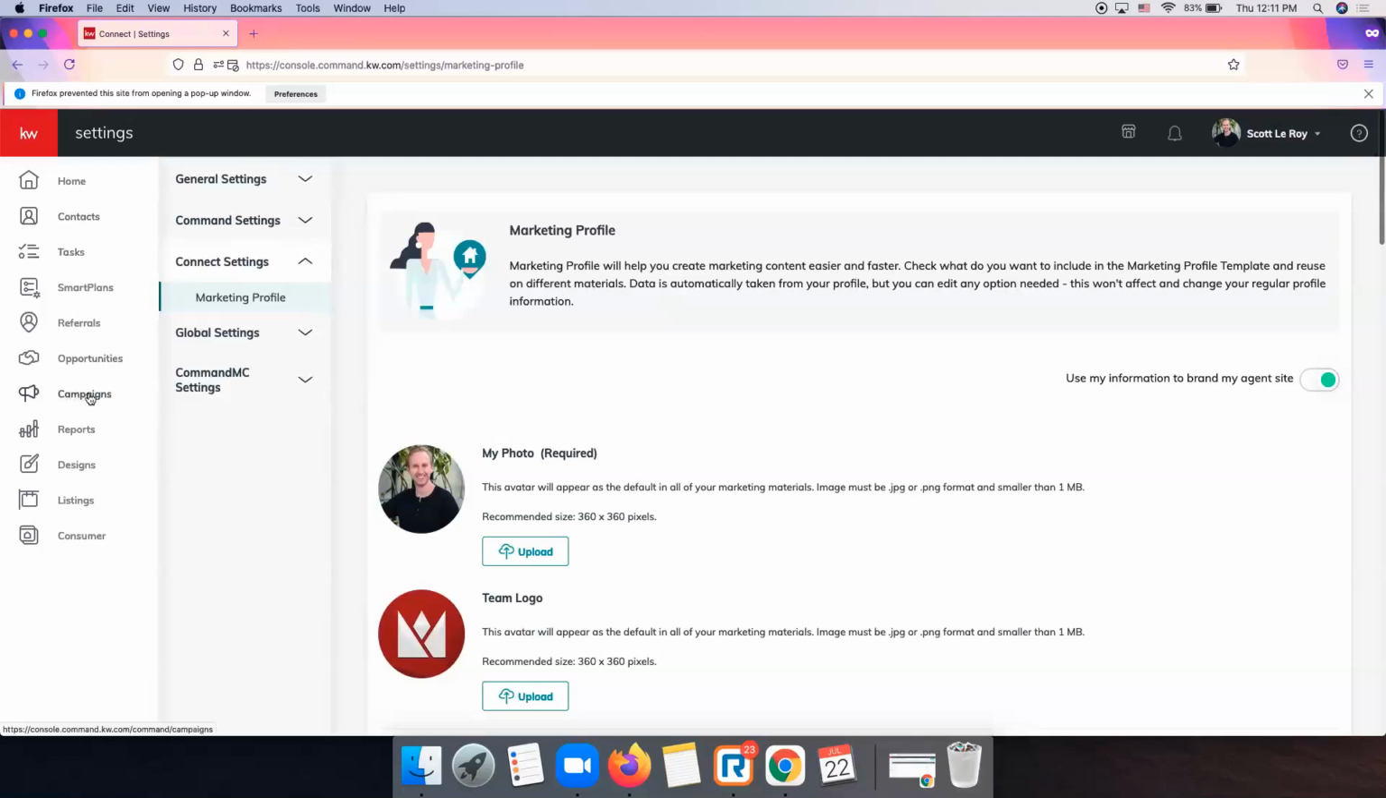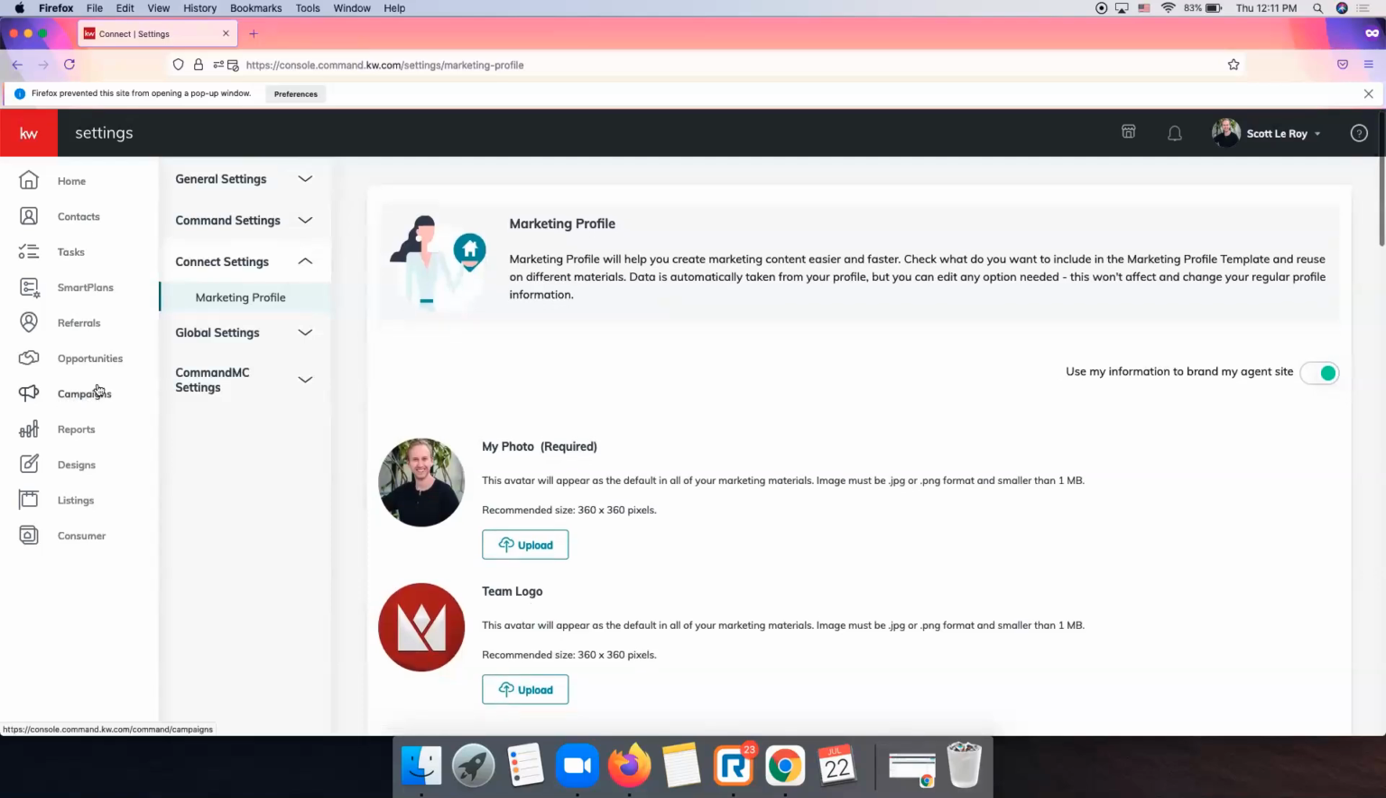We're mostly going to be focusing on the campaign section today, but I do like to give a little sneak peek of designs. I actually teach a separate class, Designs 101, but we'll go through a design super quickly today so we can utilize it within our campaigns. So we're going to click on Designs. It's the little icon that looks like a paintbrush.